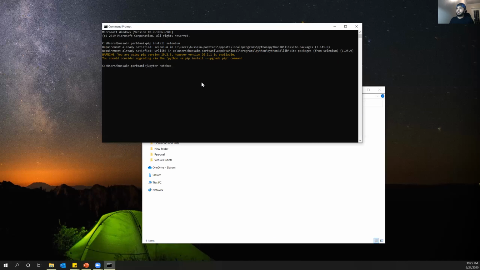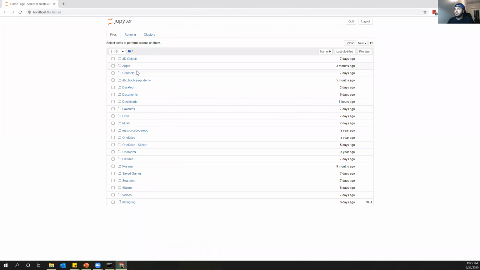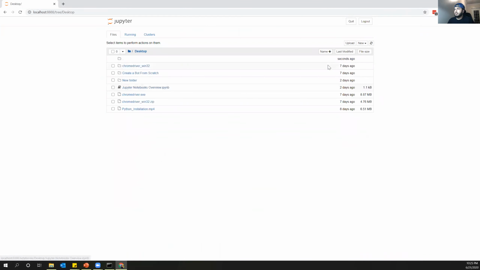So I'm going to go ahead and open my Jupyter Notebook, which I do by going to the command prompt and typing in Jupyter Notebook. And I'm going to go to my desktop and create a new Python file. And I'm going to name this using Selenium.